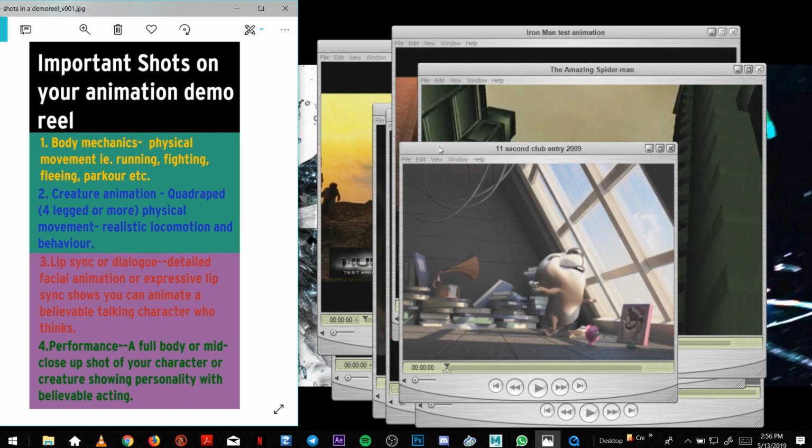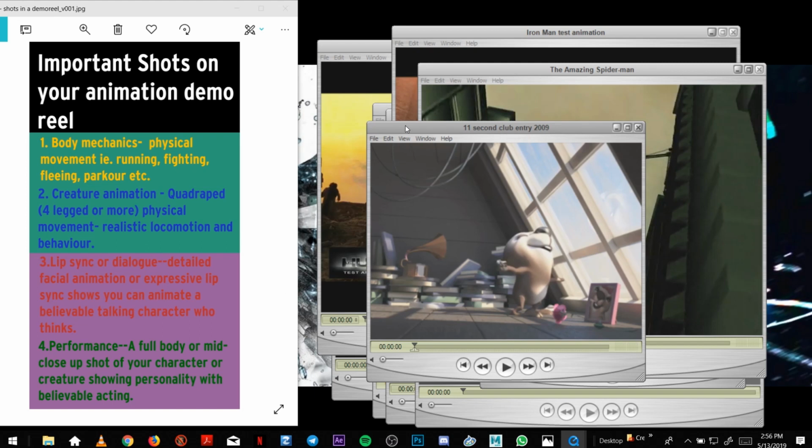And the body mechanics demonstrated are things like physical movement, which is running, fighting, fleeing, parkour, just any sort of action shot, which is what our course goes over. Everything you've learnt has been from figuring out how to get your character from A to B, essentially. And that's all within posing and timing and spacing. And if you're going to go into full CG, or stop motion, or traditional, Flash, whatever animation, your character still needs to have correct posing, timing, balance, everything has to feel pretty spot on.